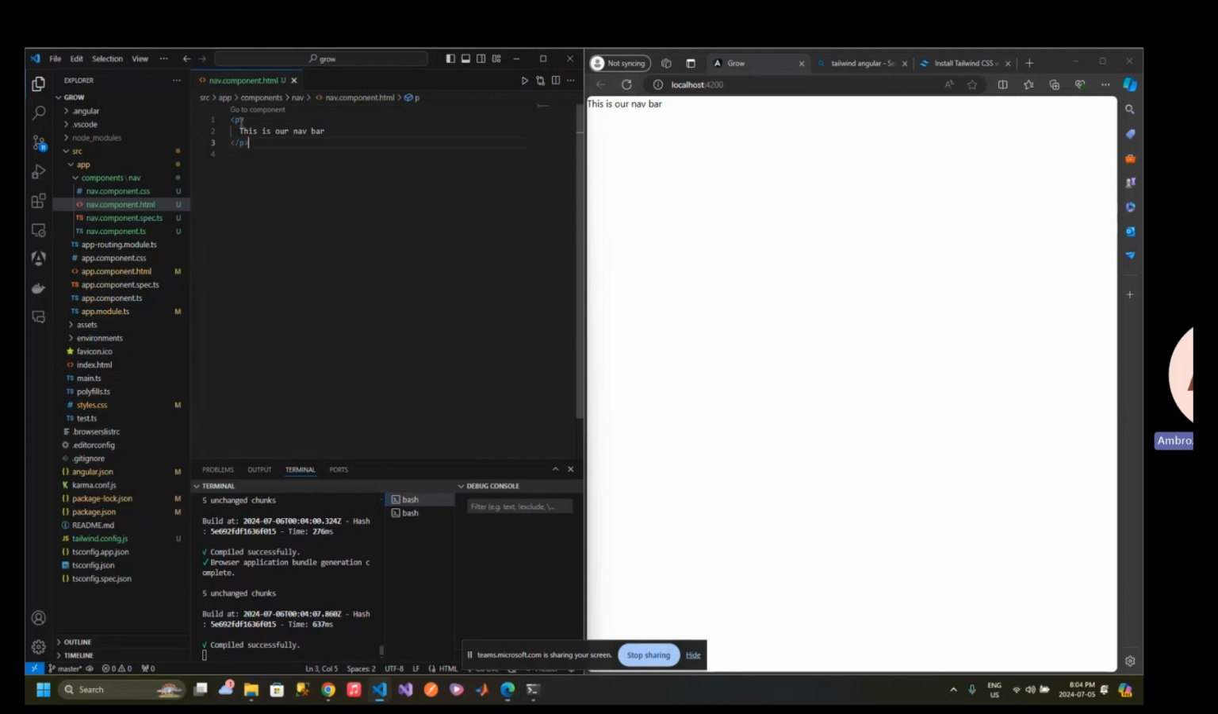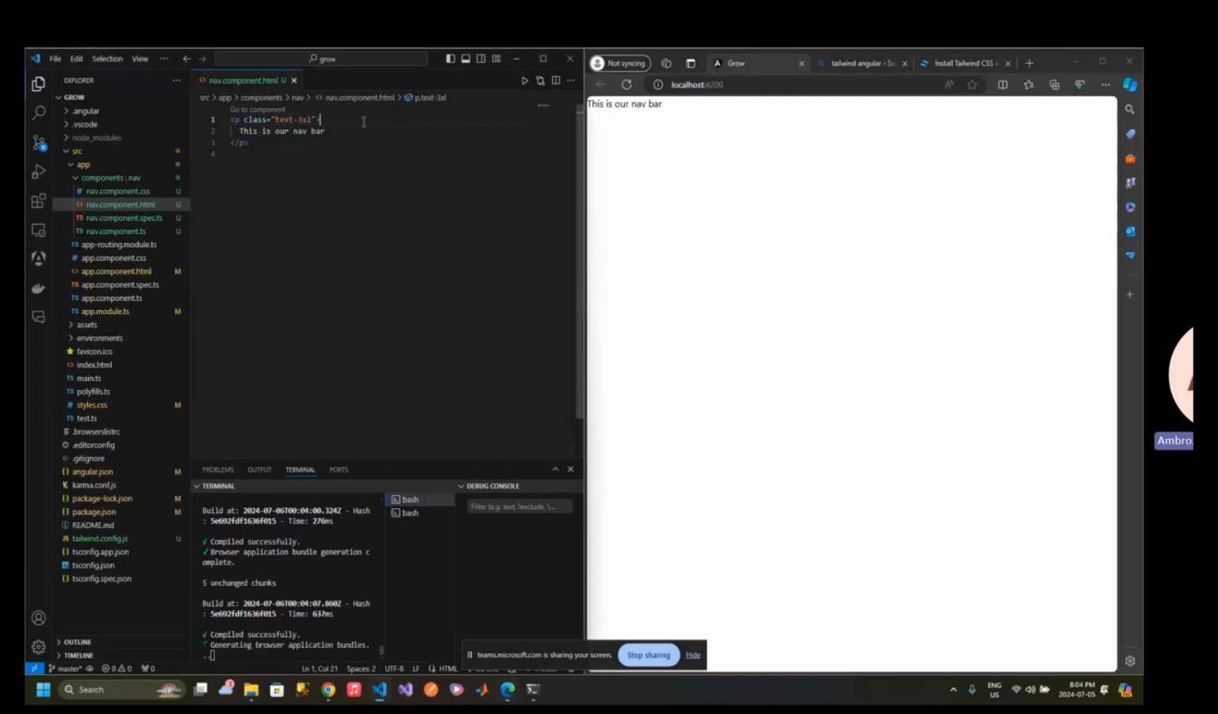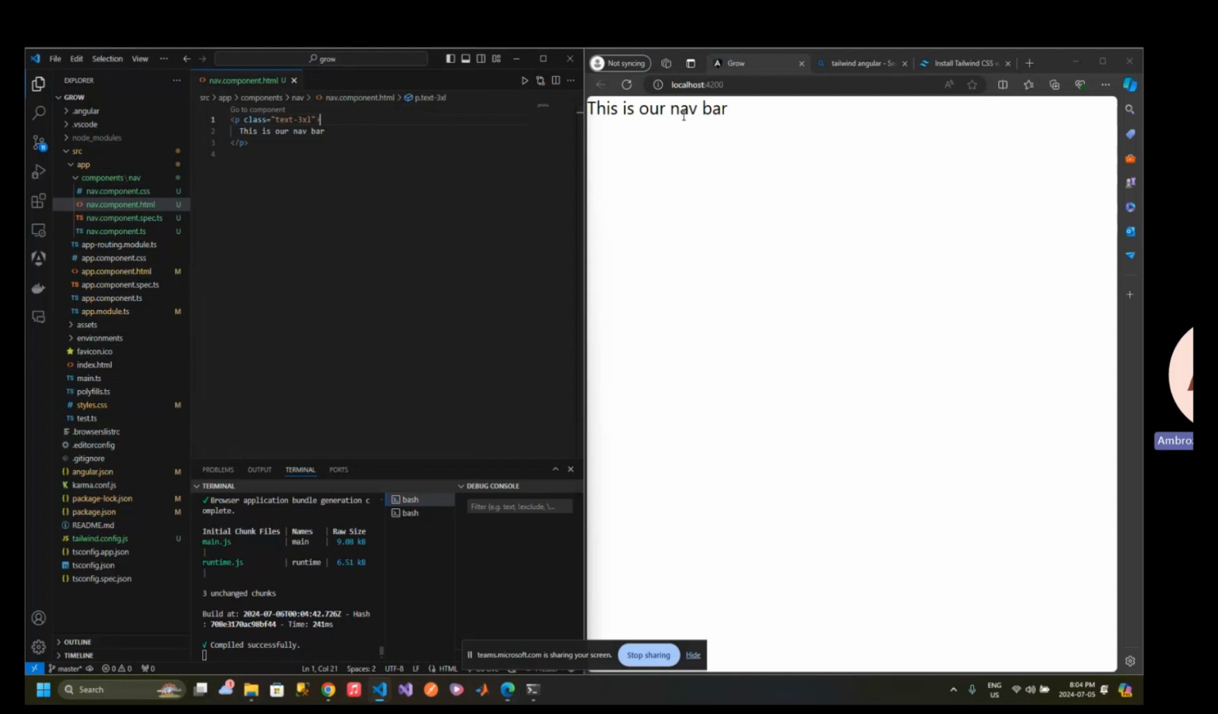So if I come back to our file here, with Tailwind, you just say class, and then they are predefined classes. For example, you can see here, text-3xl is going to enlarge our text right here. If I save that, you can see it automatically applies all these things in the background. And if you hover over a certain class, the definition, it will show you what that actually does.